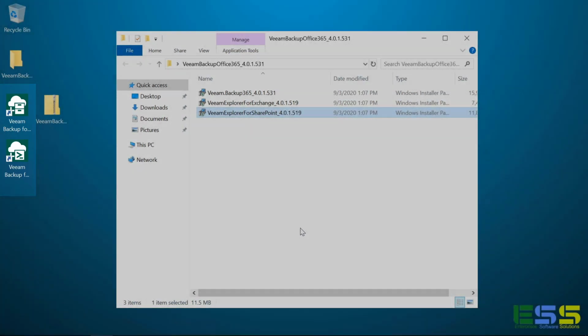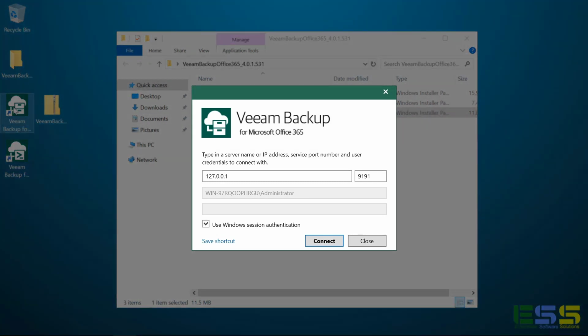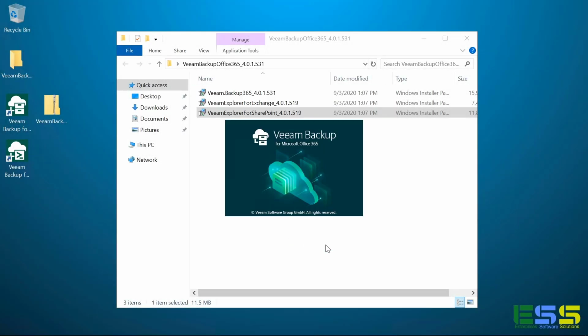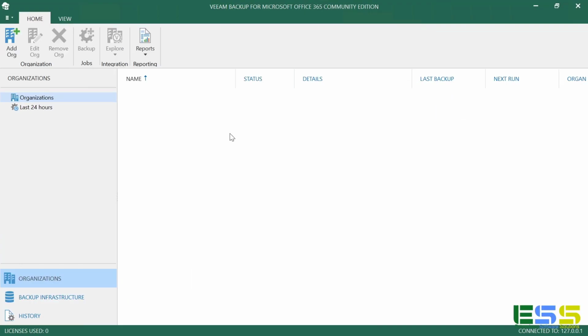Let's go ahead and launch that. And when it first launches, you notice we have this option for a server to connect to. That's the local server we're on since we installed it on the server that we're running this on. I'm going to hit connect and expand this out. So the first thing we need to do is to add an organization. So I'm going to select the add org option.